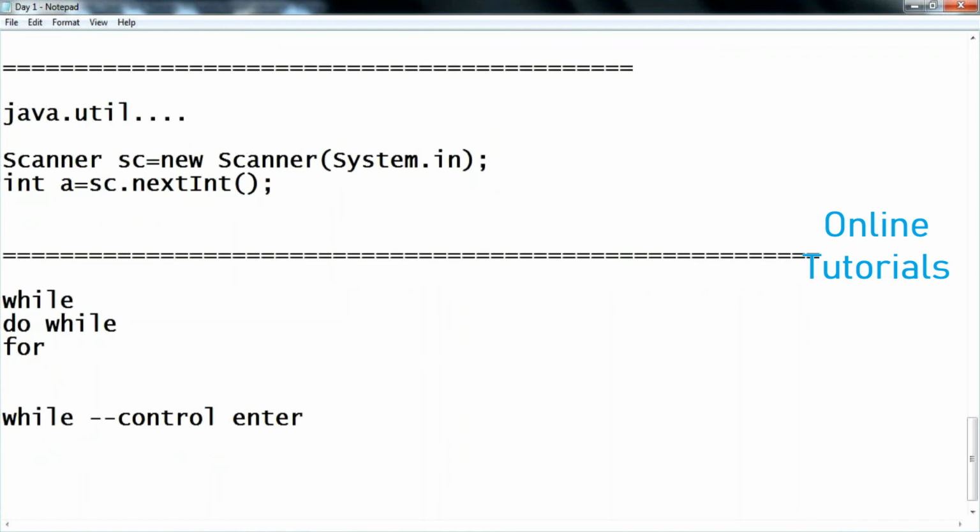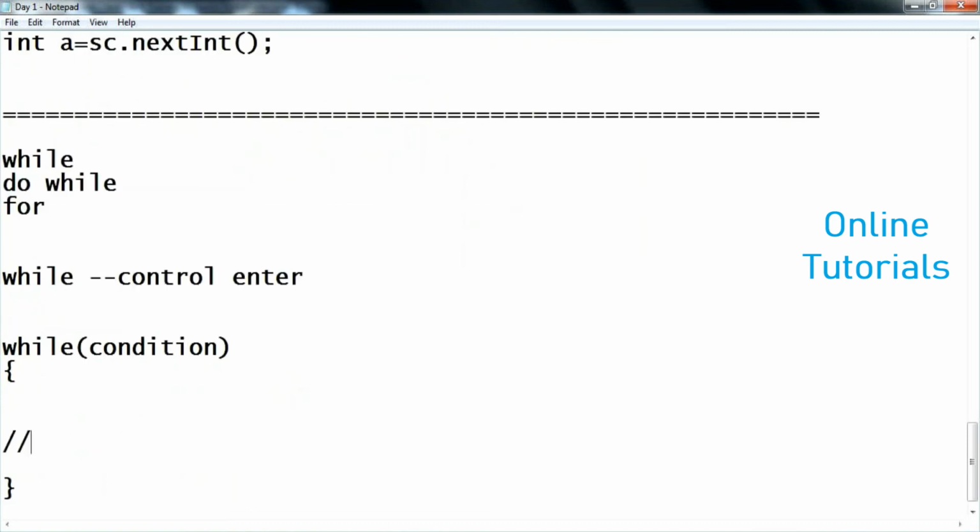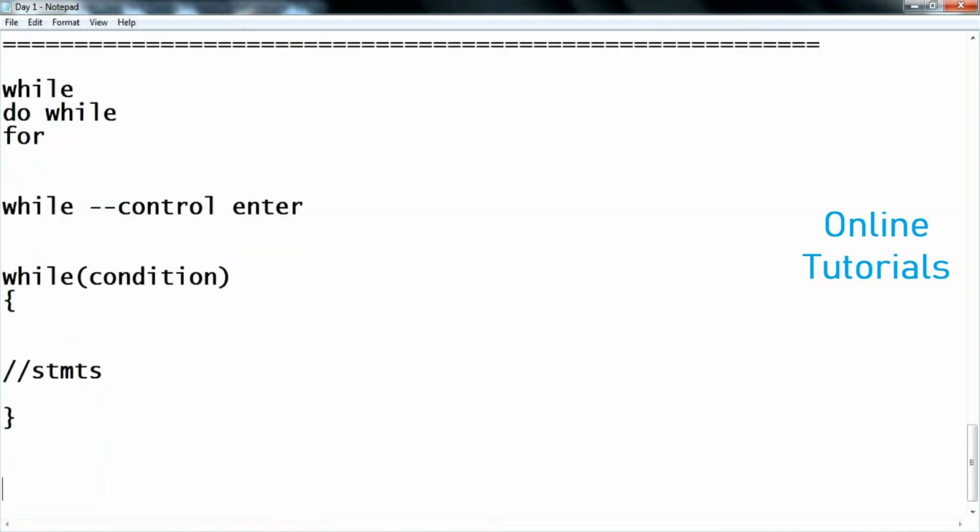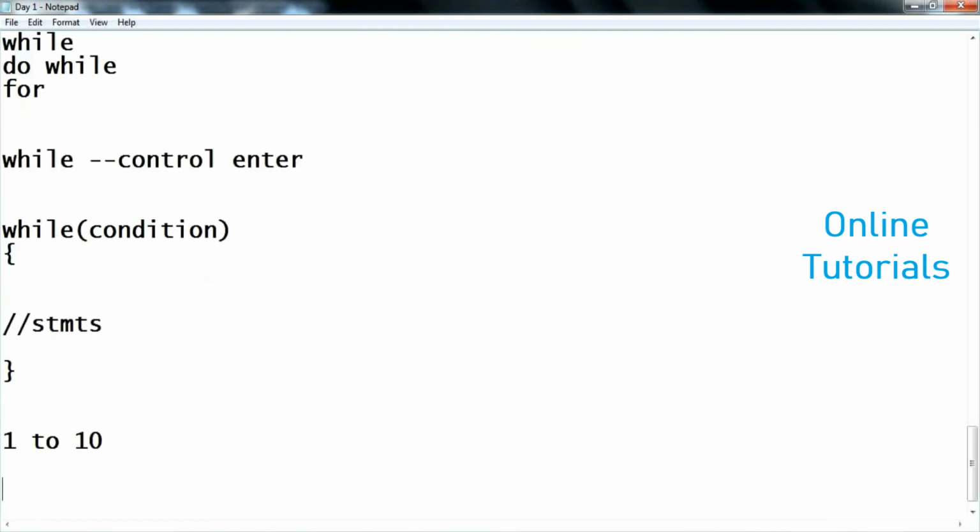Let's say, what is the structure of this while loop? While is a keyword, and in this while loop you need to write the condition or expression, and whatever block or set of statements you need, you write here. So this is how a while loop looks. It will be better if you see an example of a while loop. Let's say I want to display numbers from 1 to 10. How do you do that? I want to display the numbers from 1 to 10.